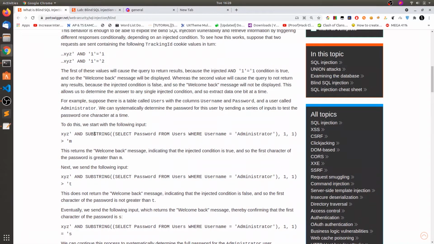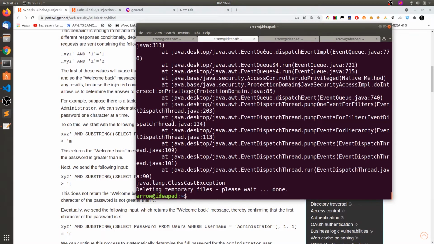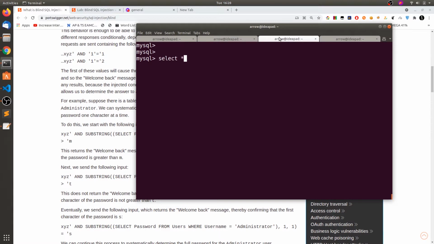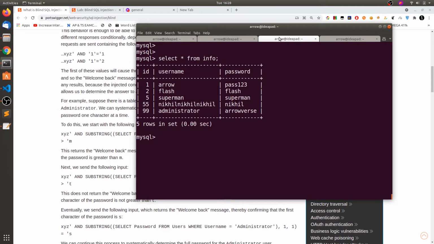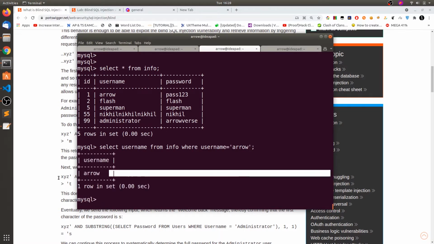Here we need to learn about one method, substring. So this is the database: ID, username and the password. This is on my local machine. Now what I want to do is say select username from info where username is equal to arrow. So now this will result in only one result, right?